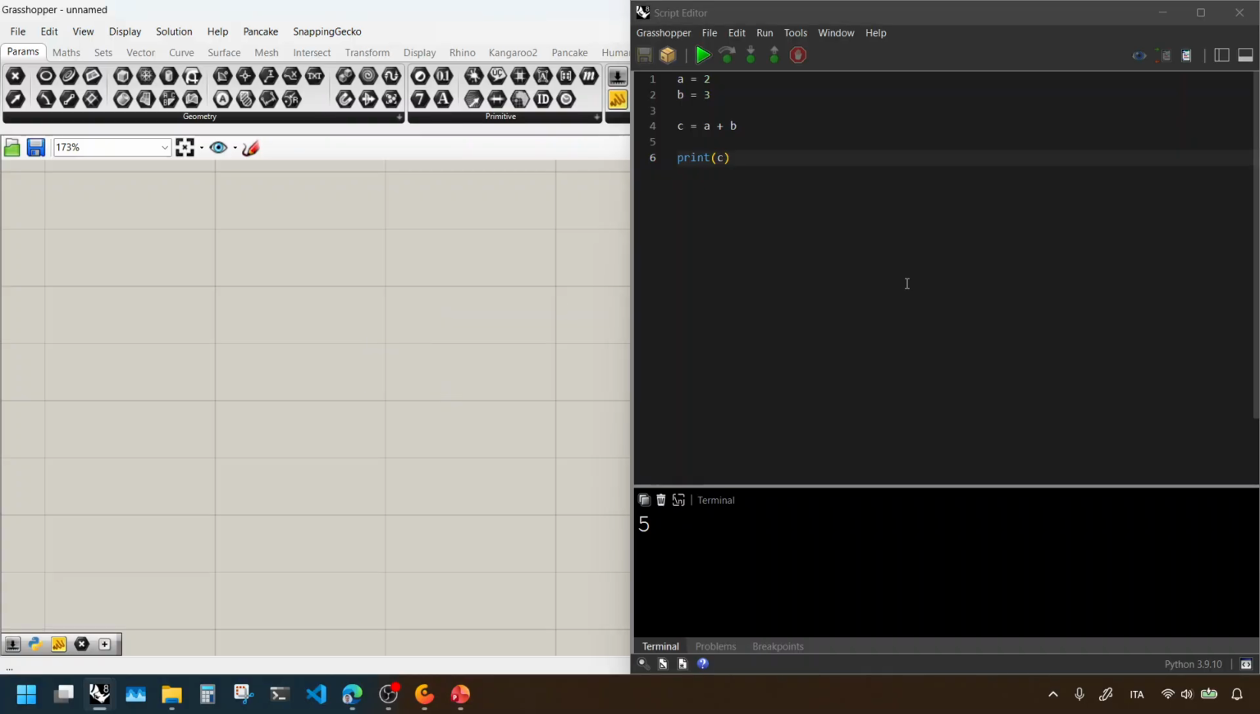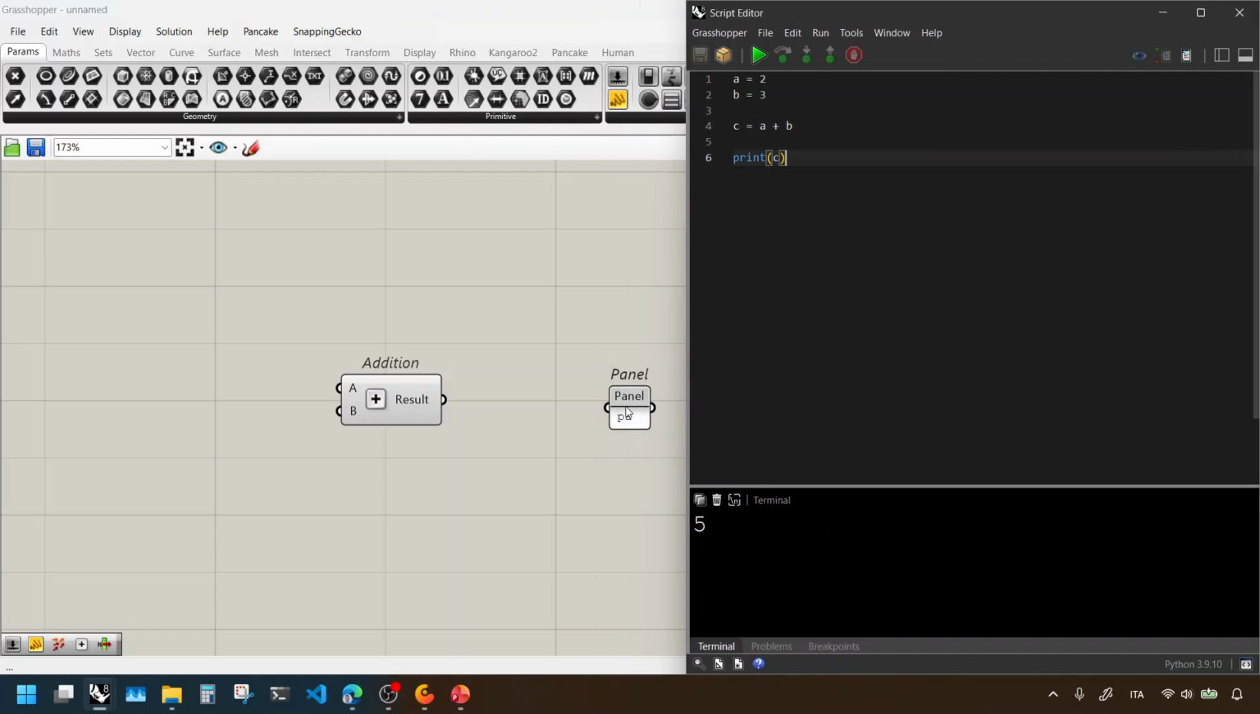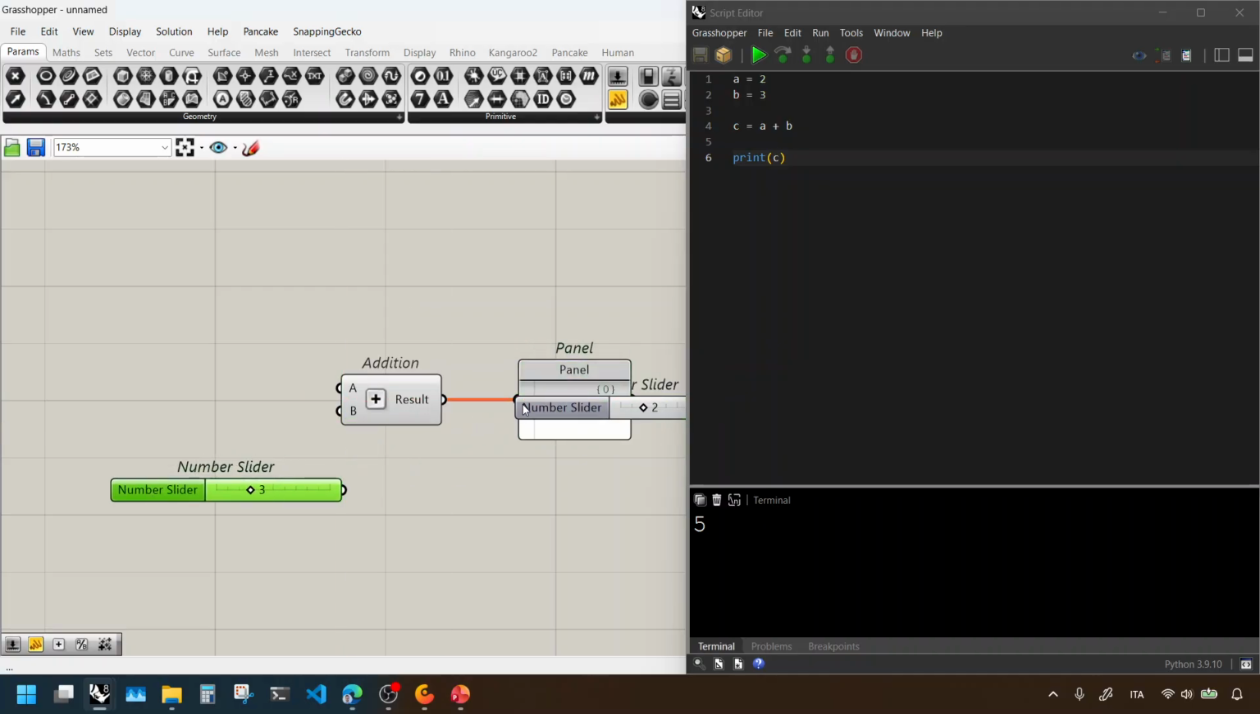And in the same way, this is like textual programming, and we can do it graphically. So visually, we could use the sum, the addition operation. Then we can get a panel to display the results. There we go. Let me move this out. Okay. And then we can do the sum operation between two numbers, let's say 2 and 3, as in the textual example. So this is 2, this is 3, and indeed we get 5, the same result.